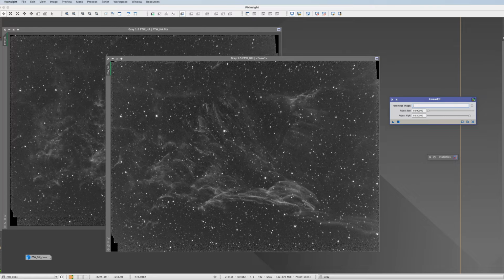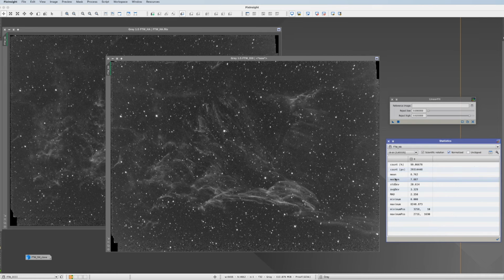That is all. So before we actually go into the discussion of why and if you should do that and when, let's just show you how it works. It's very easy. So we have here an HA stacked image. I didn't do anything to these images at all. I just stacked them and here they are. So what we have to do is open Statistics and look at the median of these two pictures. In the HA picture, I have a median of 7.887. If I now change it to O3, I have a median of 8.602. So the HA has the lower median.